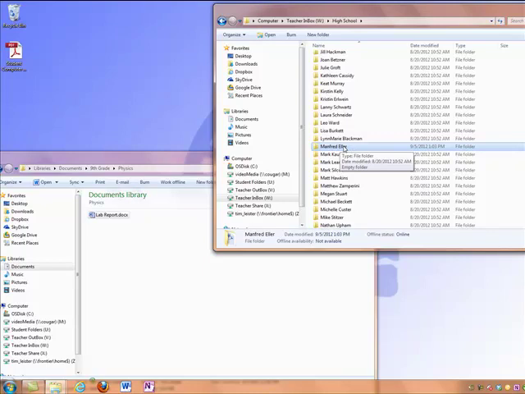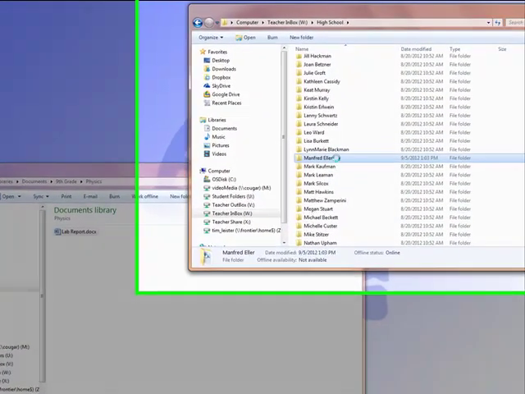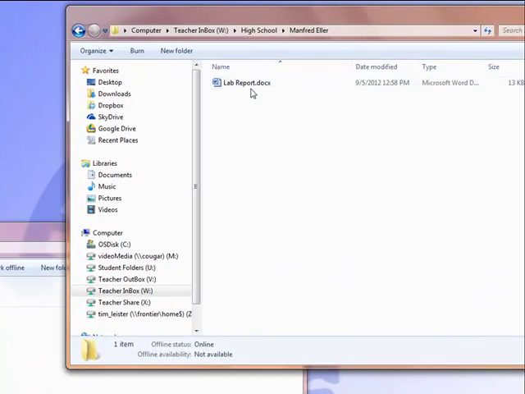You cannot open that folder to see it, but Mr. Eller can open it, and if I double click it, I can see that it's located in there, as would Mr. Eller.